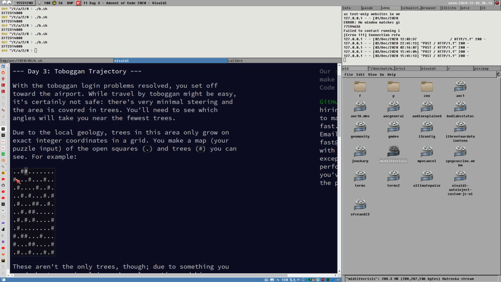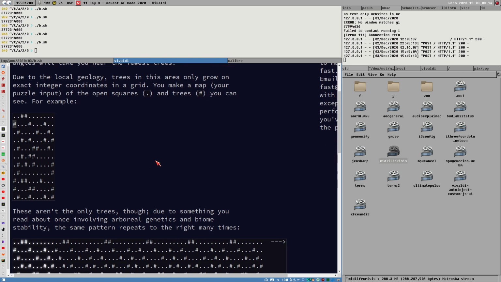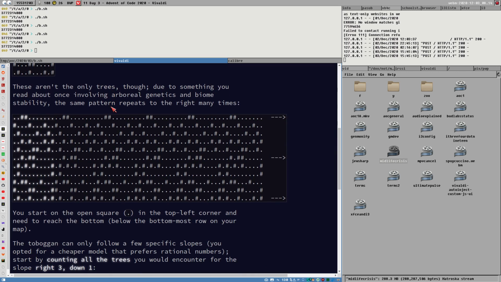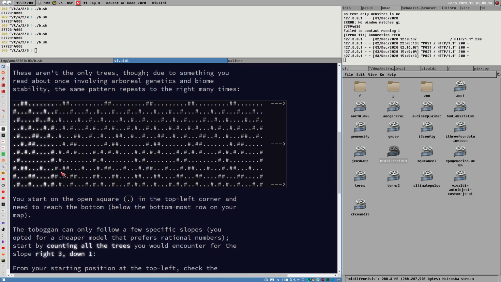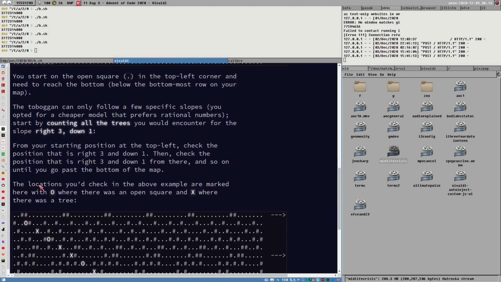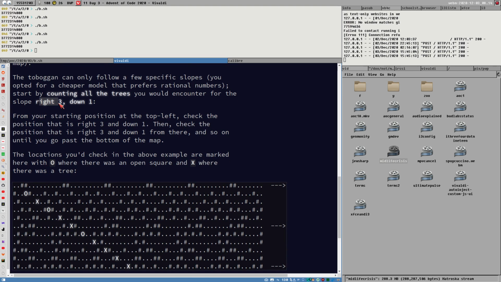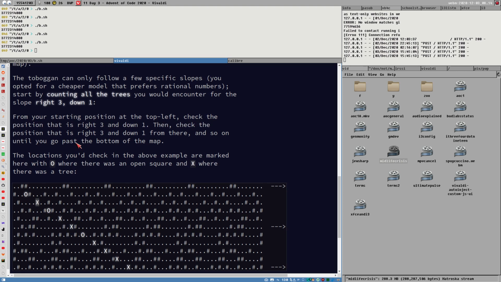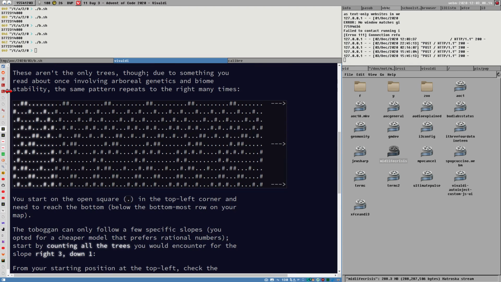So you need to calculate where there are trees. And when he's traveling down this path, he does so in a special pattern. The first exercise was that he travels in this pattern, right 3, down 1, meaning you start here and then go right 3, 1, 2, 3, then down 1. And that repeats here, 1, 2, 3, down 1. And where there is an X, that means there's a tree at that position.